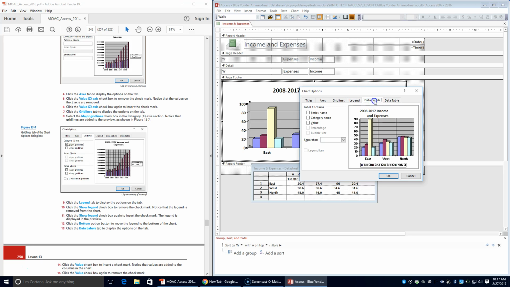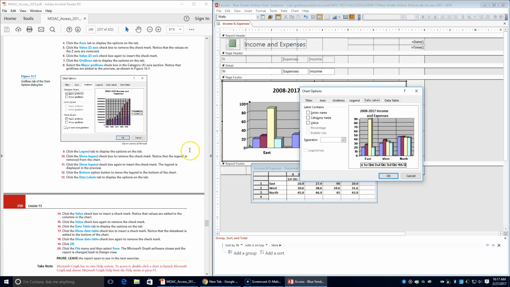Okay, next click on the Data Labels tab. And it says to click the Value checkbox. Again, notice that the values are added to the columns in the chart. Okay, we're going to click the Value checkbox to remove the check marks. And then click on Data Table to display the options. And we're going to click Show Data Table. Notice that the data sheet is added to the bottom of the chart. Click Show Data Table again to remove the check mark, and then we'll click OK.